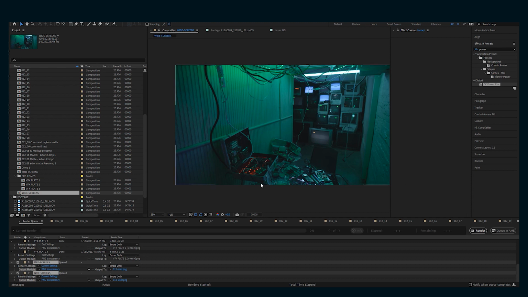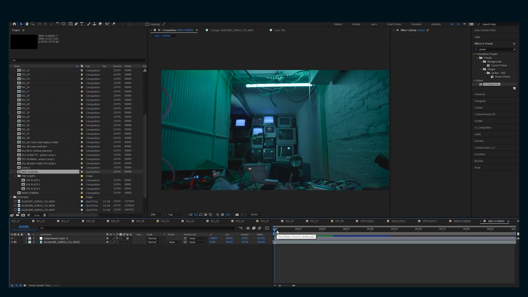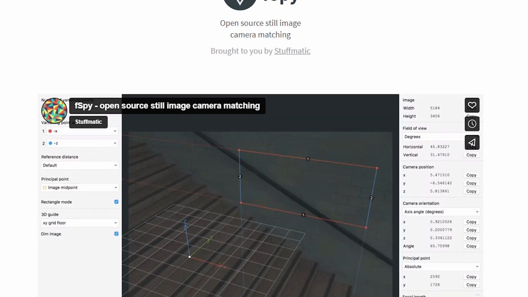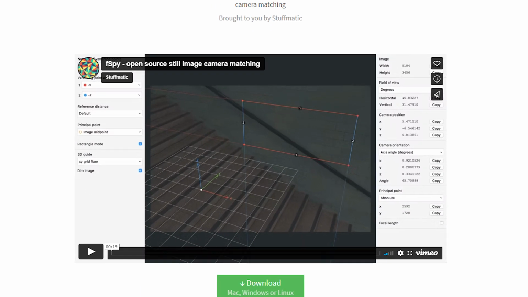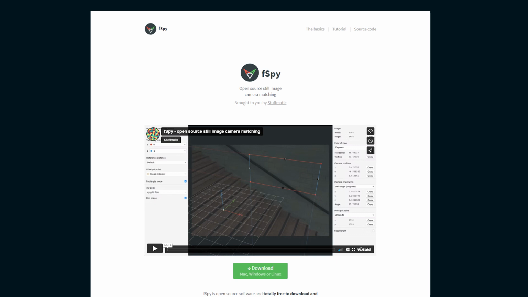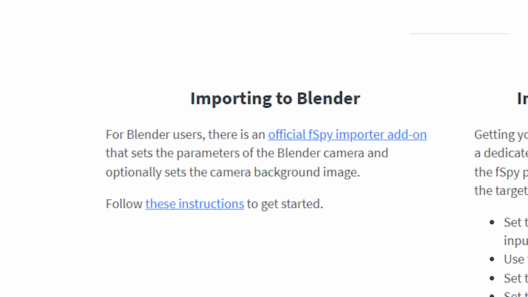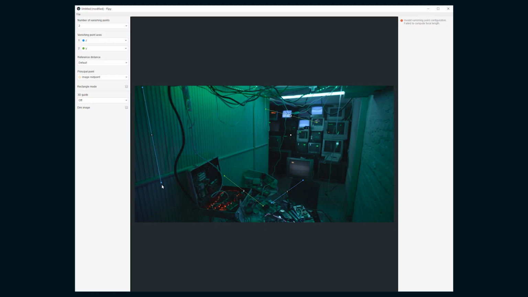Here's how I use Blender to do 3D set extensions for this hacker scene in my sci-fi film. First, I exported a frame of our two main shots and brought it into fSpy. fSpy is a free piece of software that you can use to line up all of your X, Y, and Z axes and your camera angle and bring that into Blender. fSpy has an add-on for Blender, and when you bring that in, you can import your fSpy project.